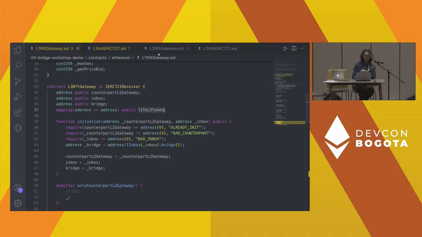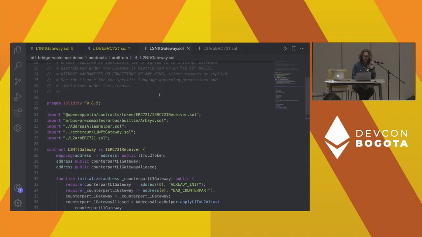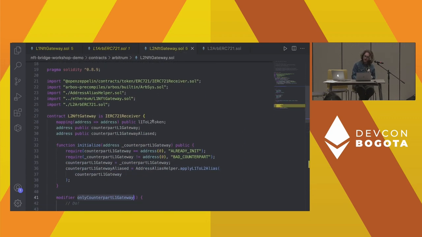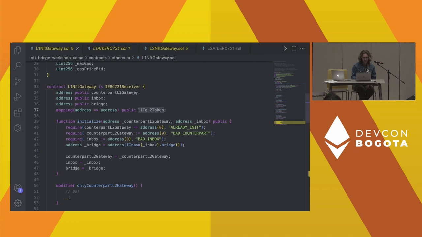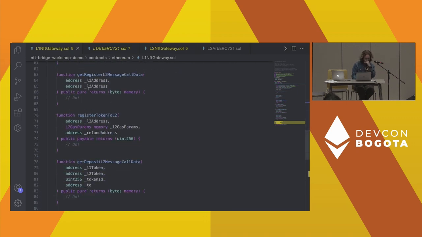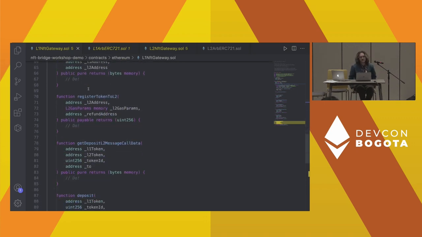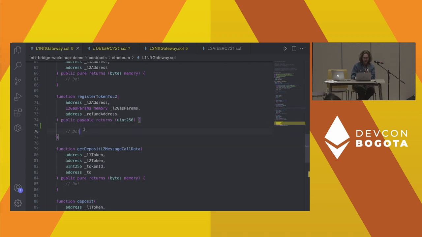Let's just peek at the L2 side as well. So the L2 gateway. Similarly, we have an L1 to L2 token mapping. That's what we're targeting as we update. And we'll talk about that other stuff when it comes up. Okay, so let's start with this registration step. The token itself made this call to register itself, and we want to update the mapping, basically. So let's go for it.